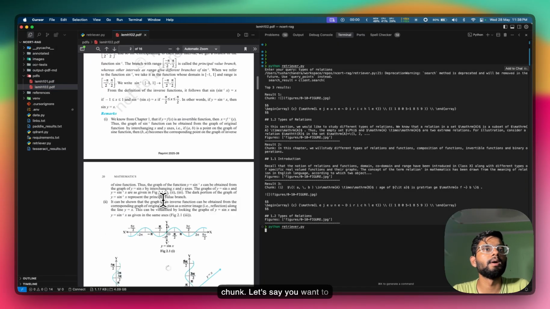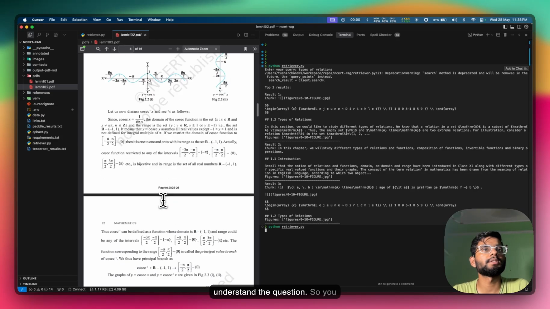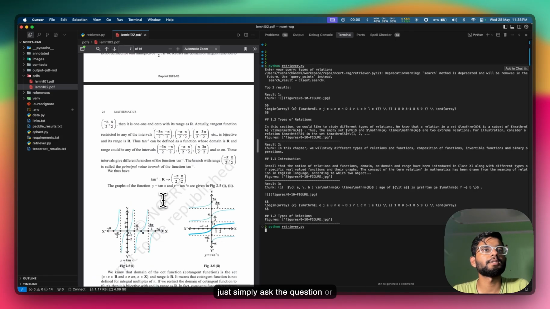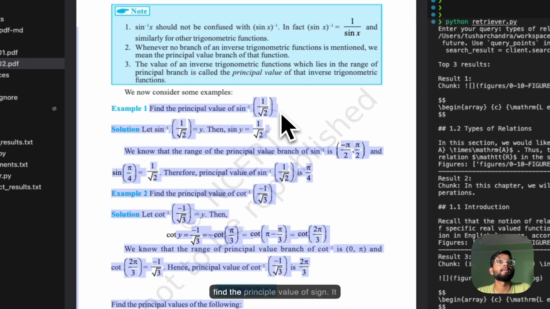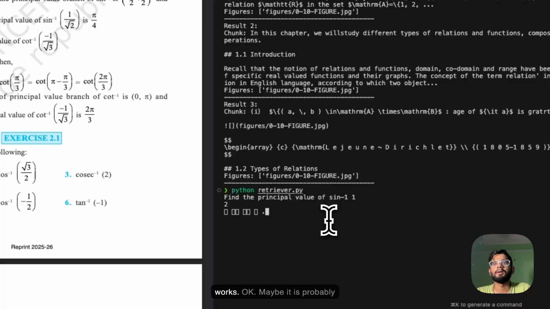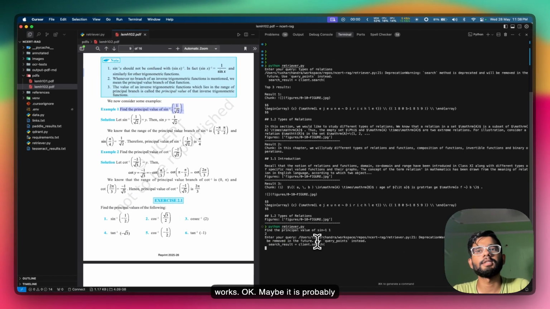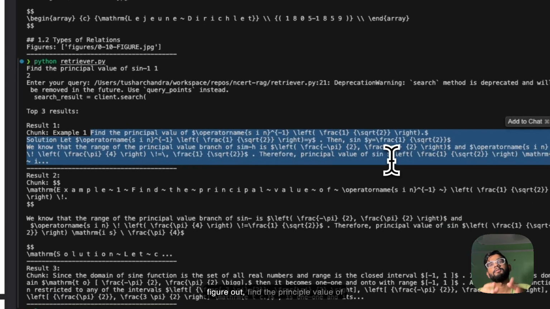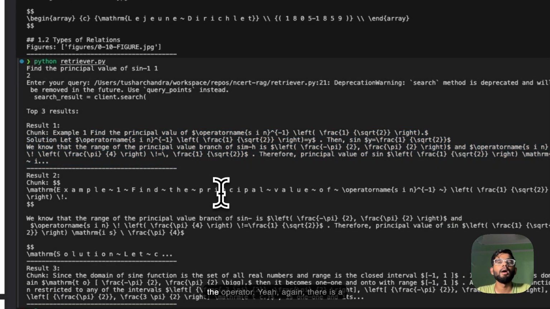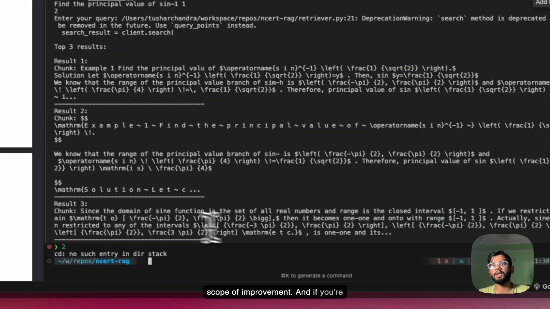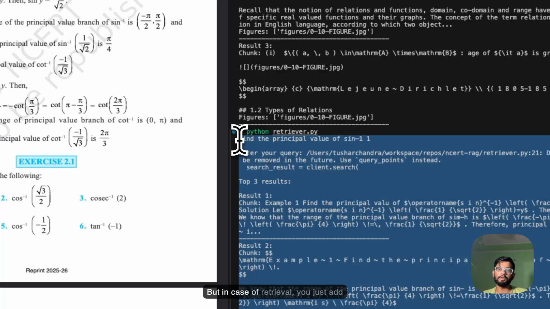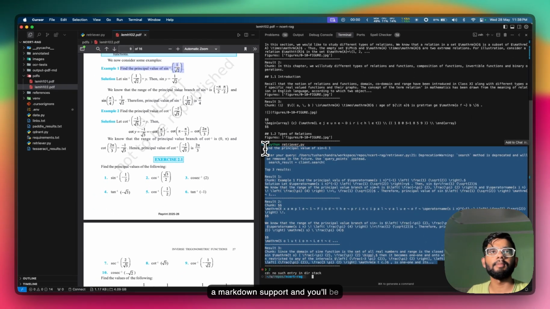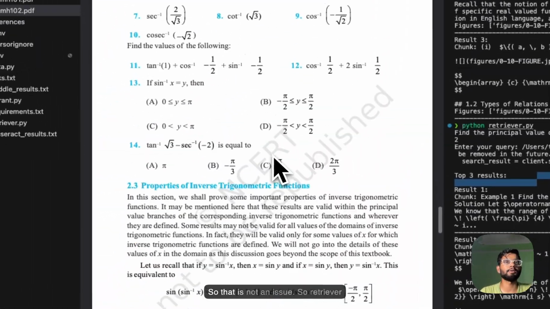Let's do one more query to test from the second chunk. Let's say you want to understand a question, so you simply ask a question, or maybe from theory you can ask: find the principal value of sine inverse. Okay, this one. Maybe it is probably because of the support, but as you can see, you are still able to figure out, find the principal value of the operator. Again, there is scope for improvement, and if you're worried about what these chunks are, these are in markdown format, but in case of retrieval, you just add markdown support and you'll be able to see the LaTeX, so that is not an issue.